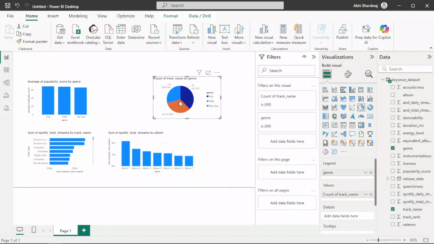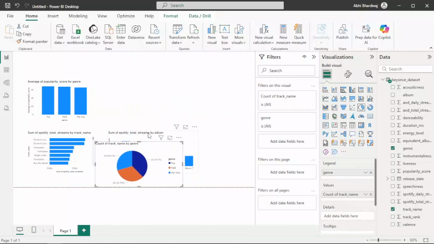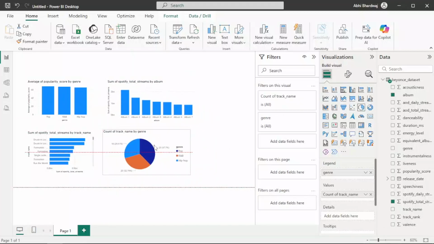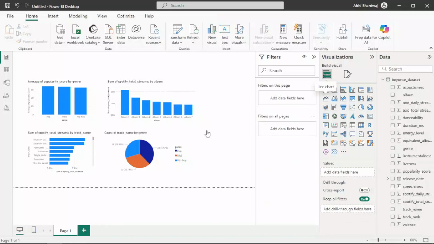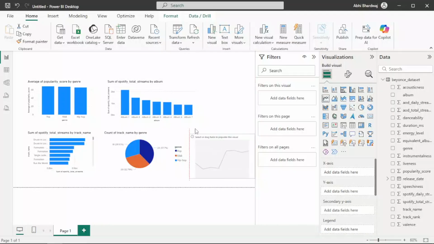Okay, let's do one thing, realign it over here. Okay, and let's add fifth visualization, which is going to be line chart. Clicking on line chart. Okay, let's make space for it.